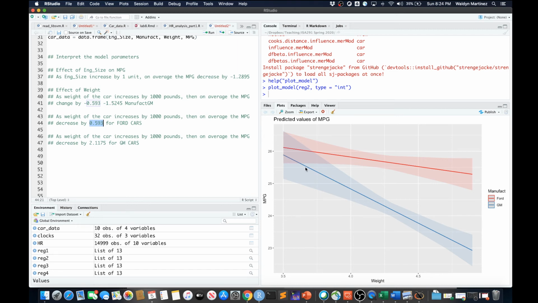The interaction is significant because these slopes are not parallel. They are actually different from each other. So that's what it means to have an interaction plot, an interaction effect present.